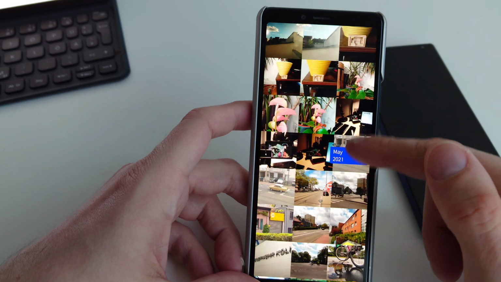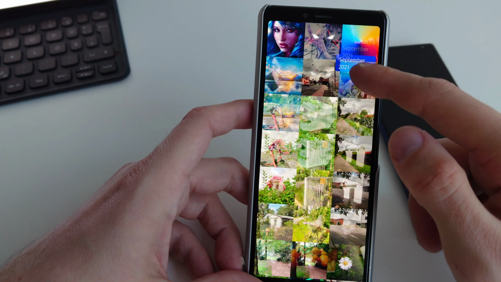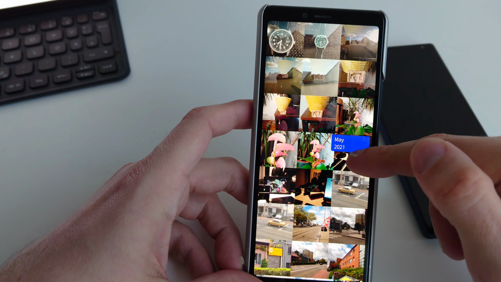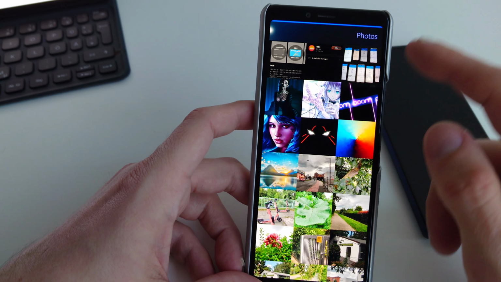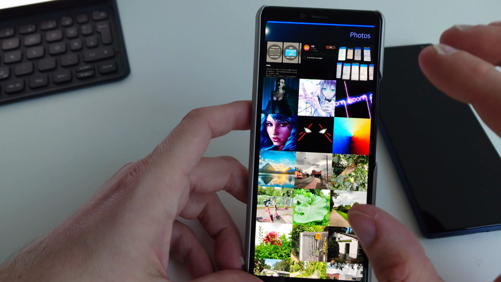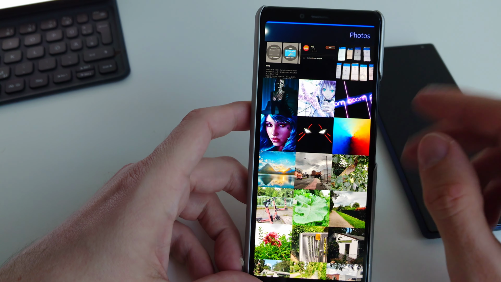You can see I can grab this scroll bar, and actually it's not a scroll bar, it's just a scroll indicator. I can go to the different dates, but I really would like to have the option to search for dates here as well. So Jolla, in the next update, please add this to the gallery as well.